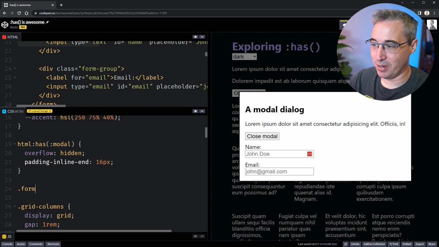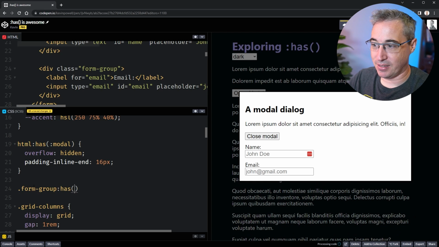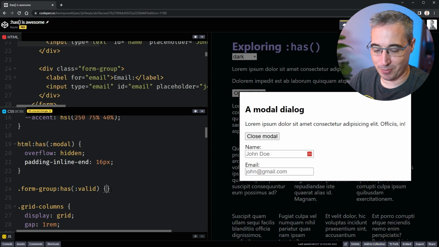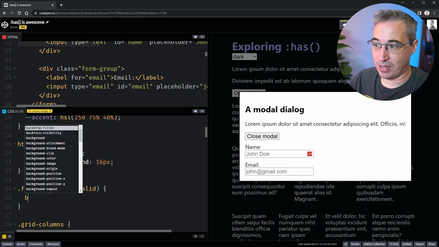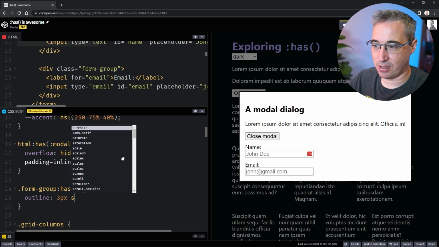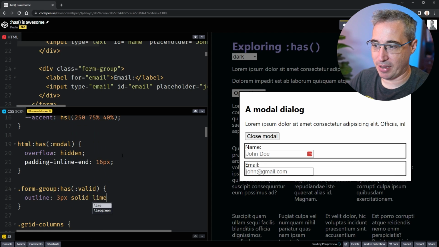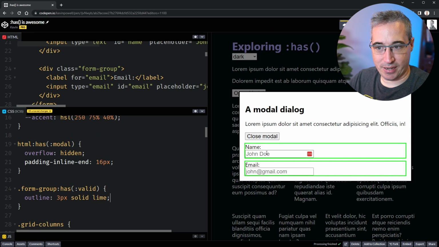I'm going to say that my form group has, we're going to start with valid, and we're going to change this in a second, but this just means it has a valid entry. Whatever is in here is meeting the requirements for that element. So one's an email, one's a text, right? Text there, email there. So when it has a valid thing filled out in it, for now we'll add an outline of 3 pixels solid green. We're going to improve this in a second. We'll do lime actually. So it's looking at whether or not the stuff in there is valid, and it's adding that outline all the way around.